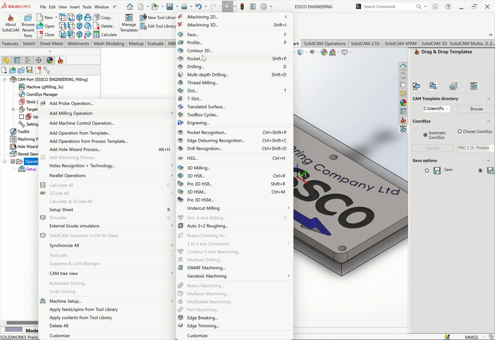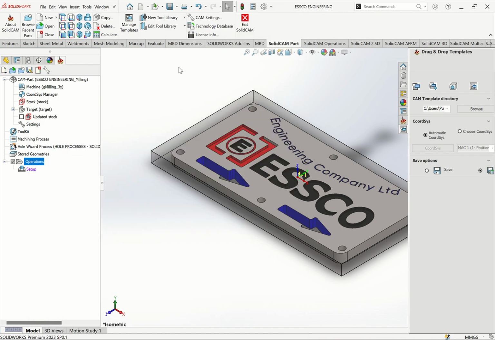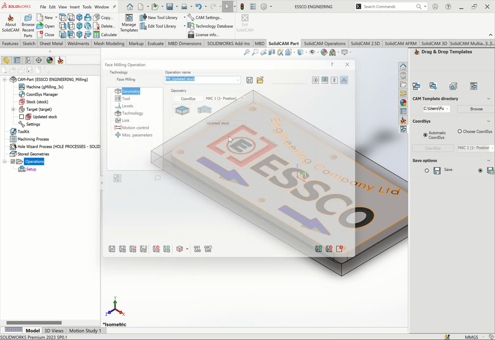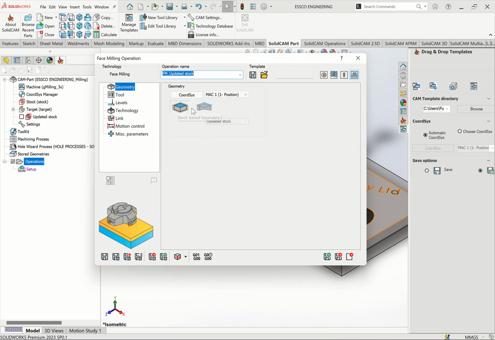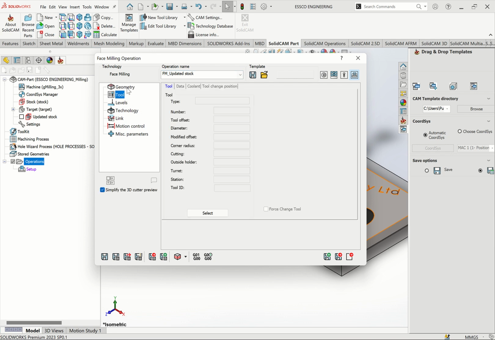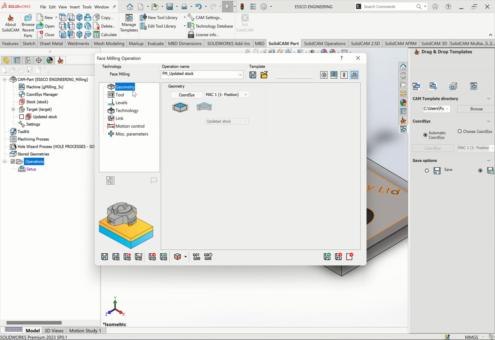So I want to start with the facing operation because my main aim here was to show you how to do tapping and at the same time how to do thread milling. So I want to use facing so that I can go to the next operation. You can either use the part model or, because our stock is larger, we cannot use the part model, so you'll use the stock model. So that is the geometry.